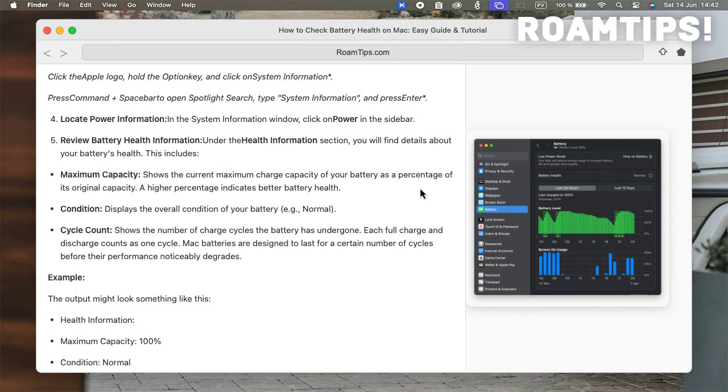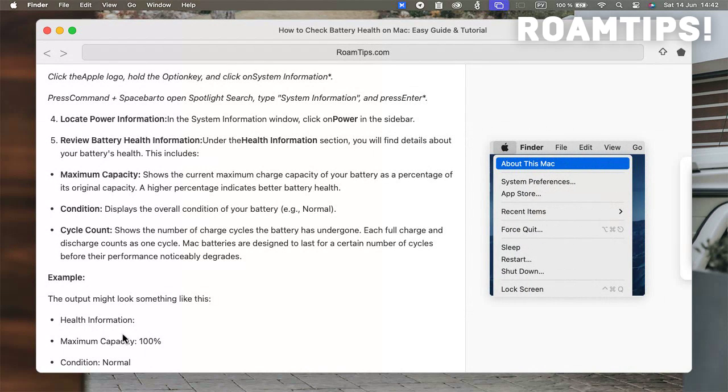In the About section, scroll all the way down until you see System Report, and click on it. This will open the System Information app.